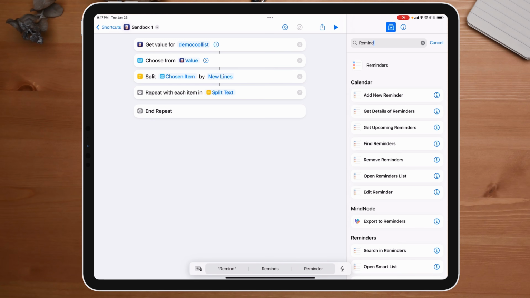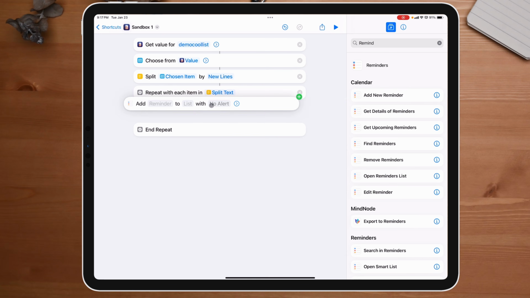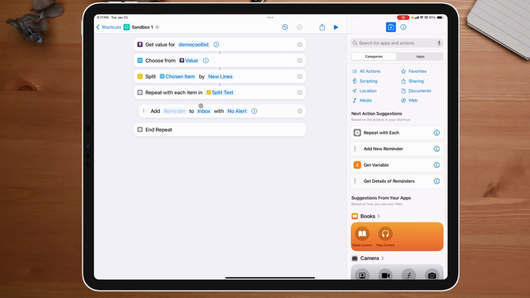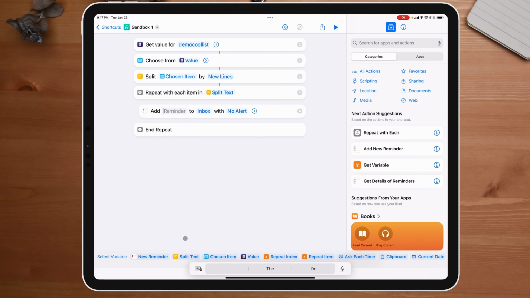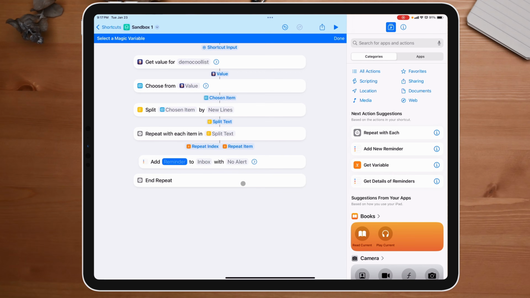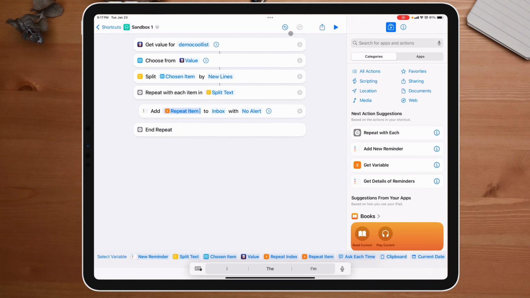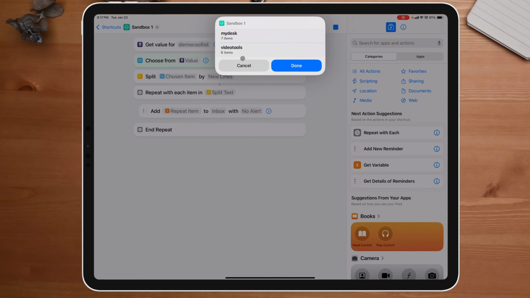So when we go to reminders, we go add new reminder, drop it right there, and we're all set to go. We click right here, and all we have to do is click on select variable repeat item. And now what happens is when I click play, I can pick which one of these lists I need. I can have a ton of lists. It doesn't matter. I can have as many lists as I want, as many items as I want.